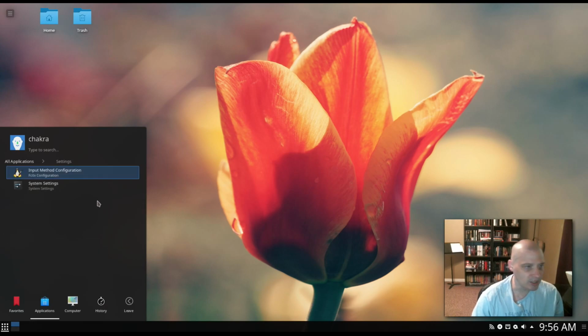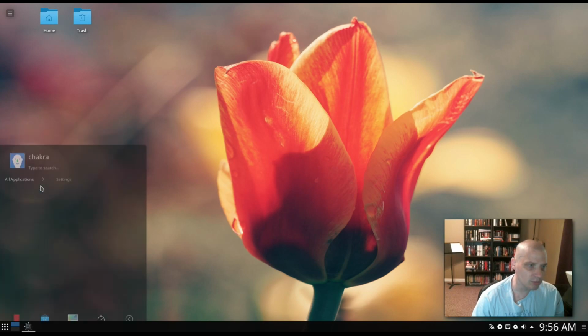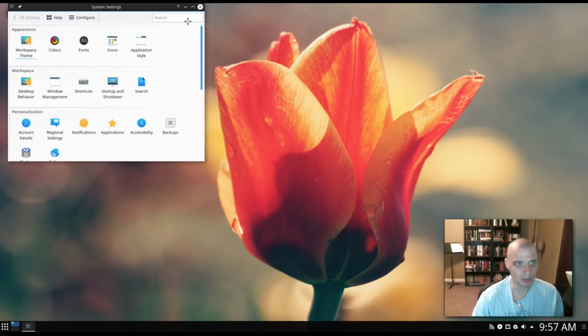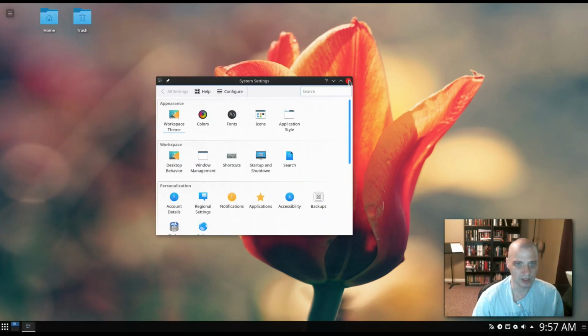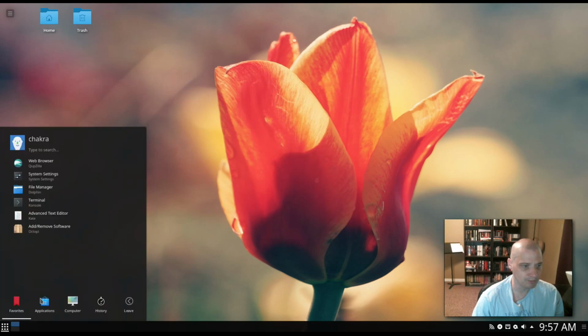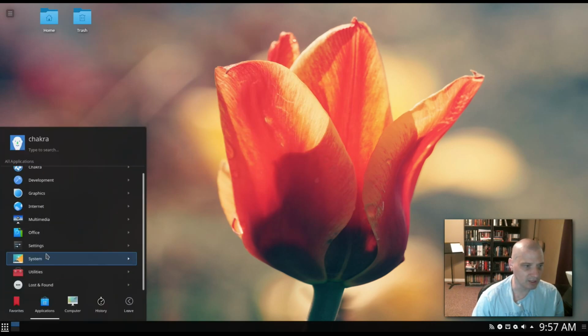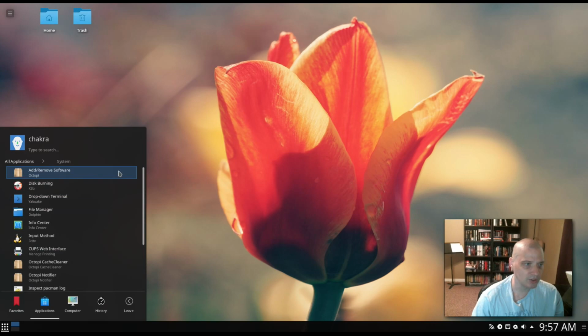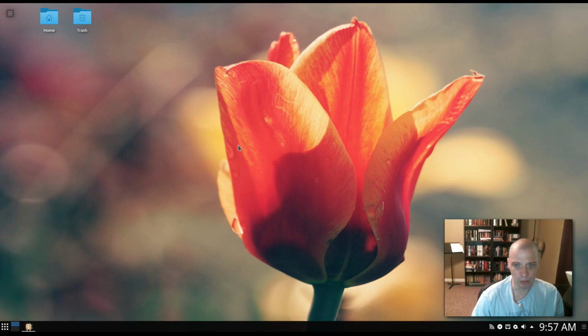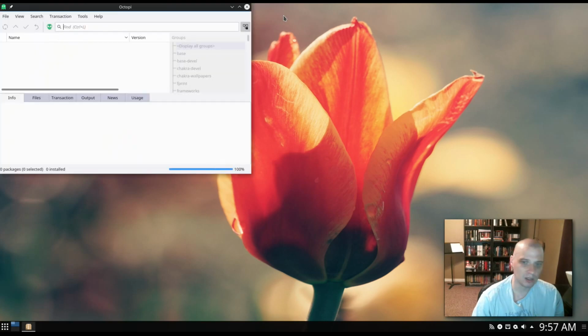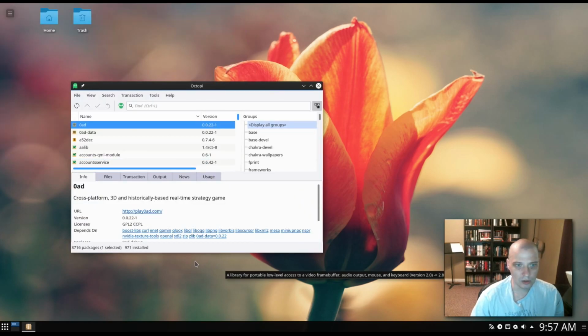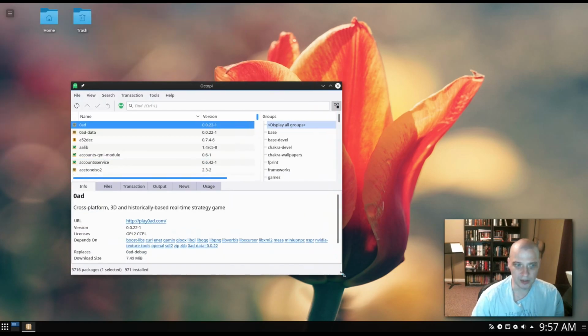Under settings, we have our system settings here, which brings up the KDE system settings. We'll come back to this in a second. Also under applications, under system, we have Octopi, which is our graphical way of adding and removing software. Let me launch this. So if I wanted to update the system right now, I could do this in Octopi, a very standard graphical way of adding and removing software.